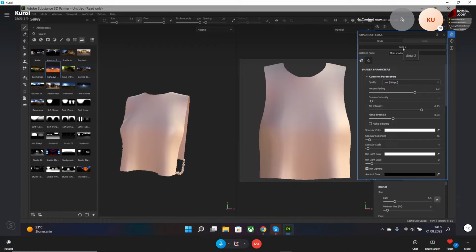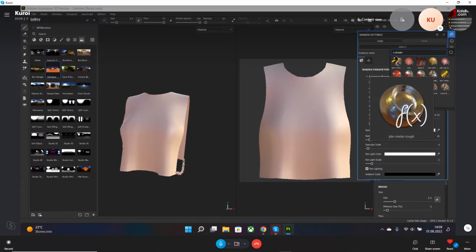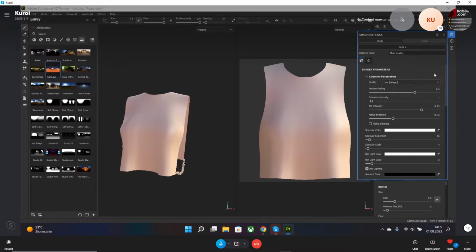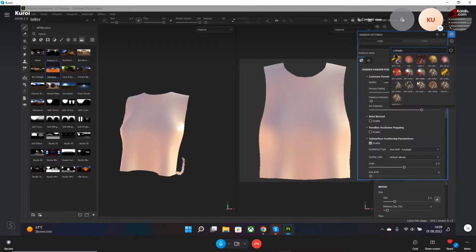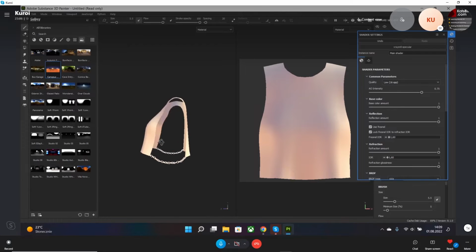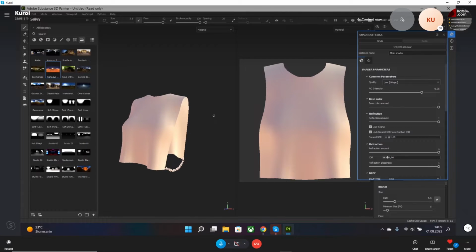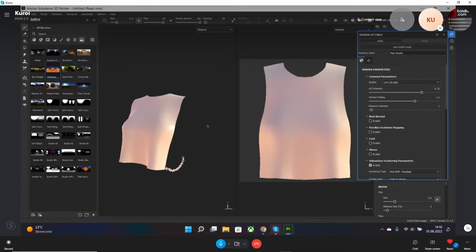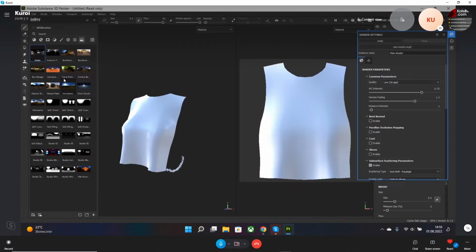So this is Dota 2, and this is PBR Metal Rough. As you can see, you have different kinds of features, and those are presets, pre-made ones. This one applies a double-sided texture. Before we didn't have this one, but the default one is this, and you can just go with this one, and you should be fine.